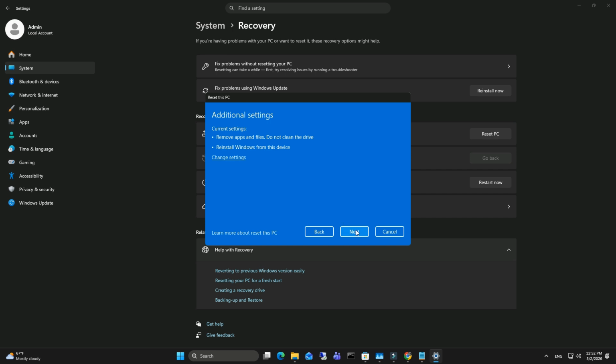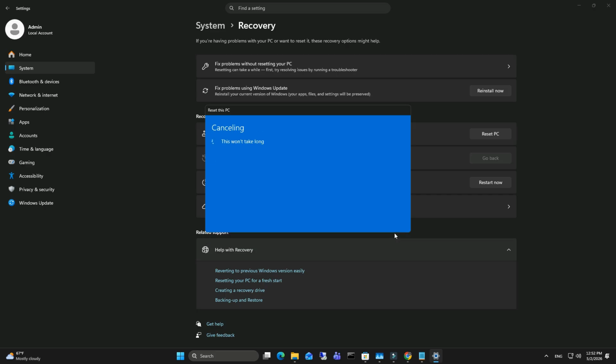You'll then see a summary of what will happen. Click Next, review the details, and if you're sure, click Reset to start the process. Your computer will restart and begin reinstalling Windows 11. If you choose to remove everything, make sure to back up any important files beforehand, as they will be permanently deleted.